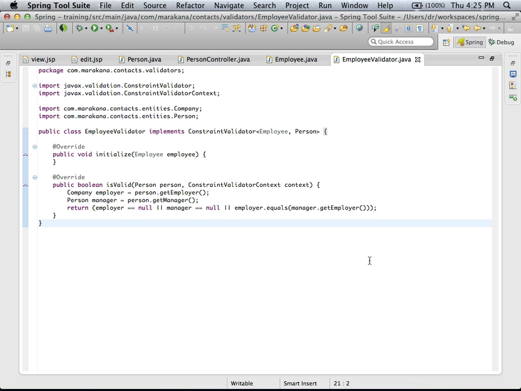Can you add recursion? What do you mean? Is valid. Can you make that recursive? Sure. It's just Java code.